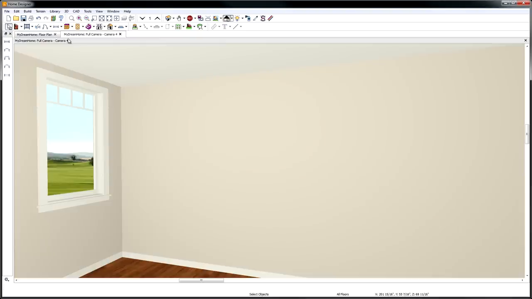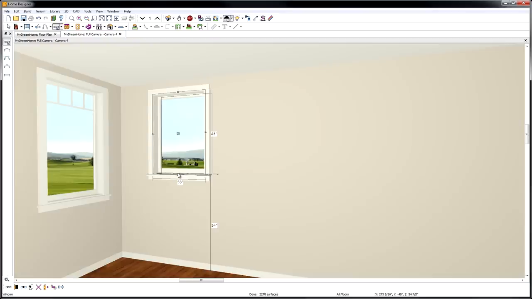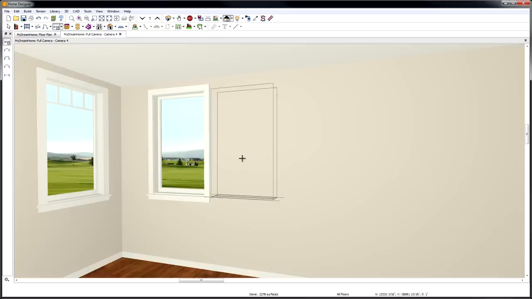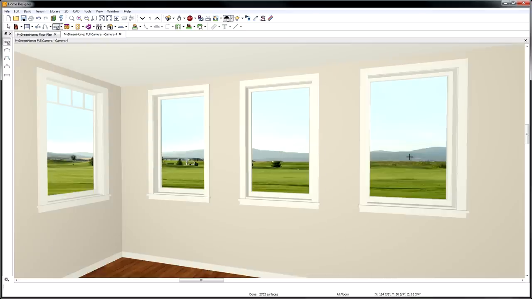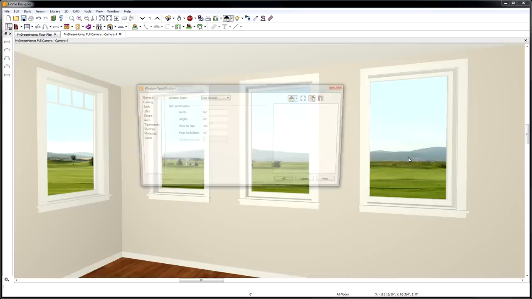To place a window, select the Window tool and click to place. To resize or move the window, select it and move, or stretch it to the desired size. Every architectural object in the program, such as windows, contains a significant amount of information that can be used to create very specific and detailed styles.